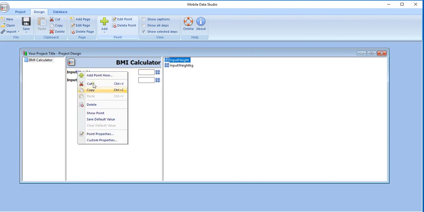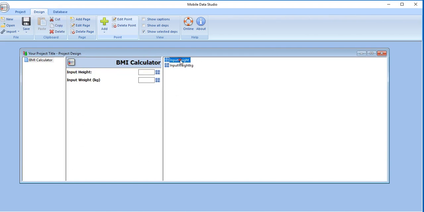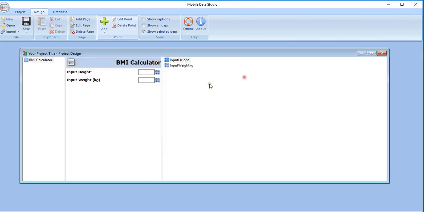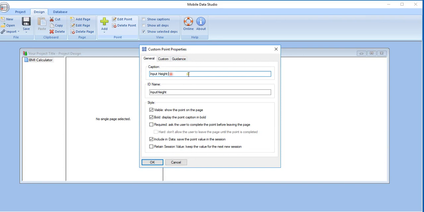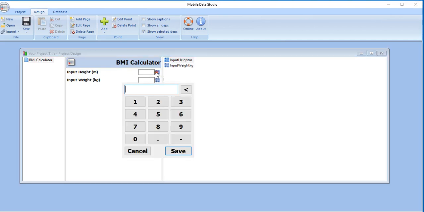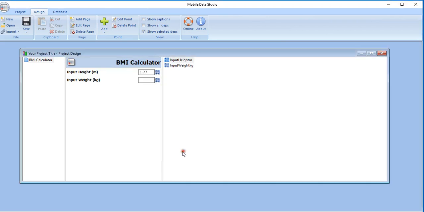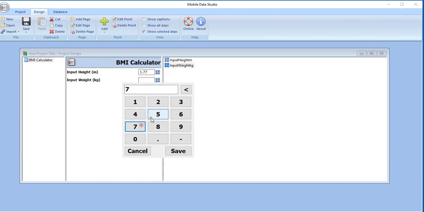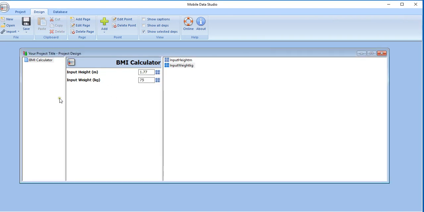Now input height, what we'll do is we'll edit that, and just double click it, and we need to put in meters. So we now have our 2 inputs. So we can input a height, 1.77 meters, and we can input a weight of say 75 kilos, but it doesn't do anything. So we need to bring the 2 together and work out the calculation.